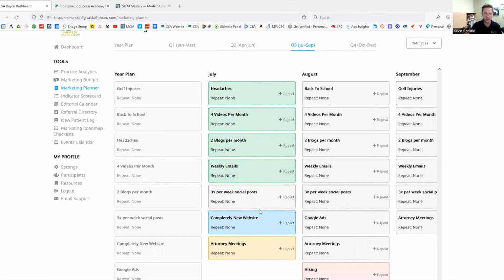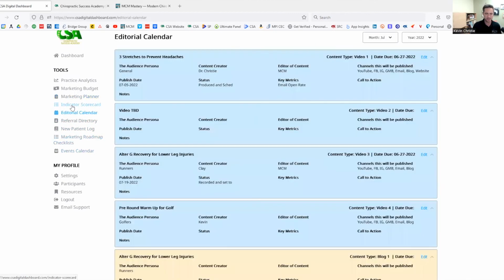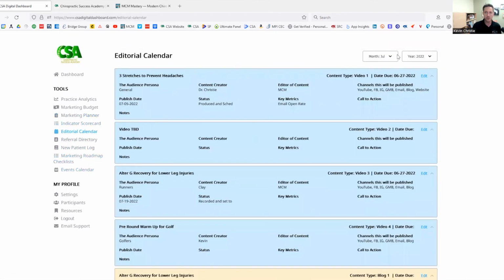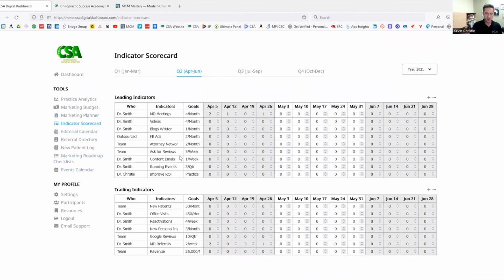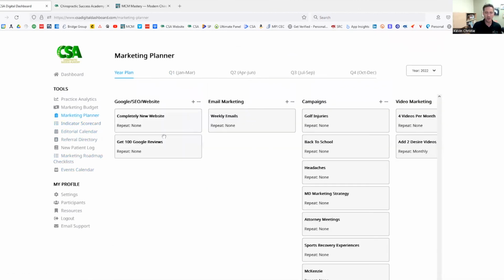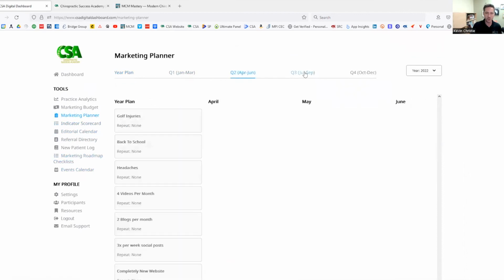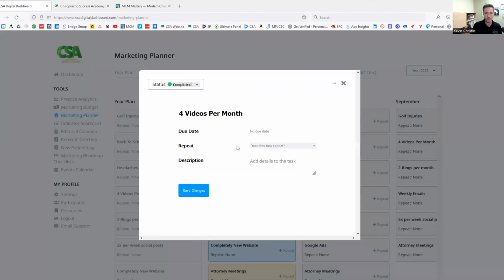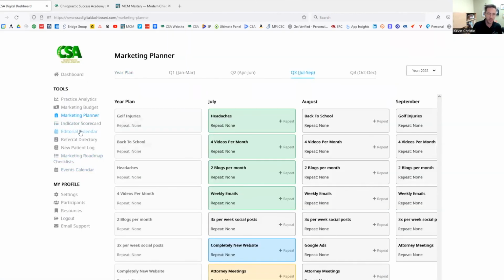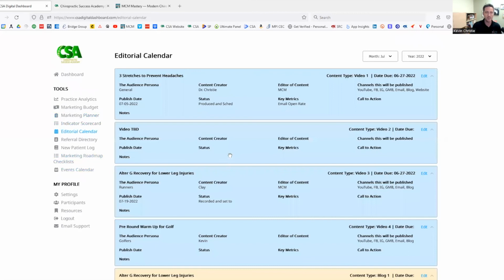And then that takes you to the next planning phase, which is the editorial calendar, right? And so this is actually going to be where you tease out the month. So to review, we had the indicator scorecard, and we're writing out all the things we want to do and set goals there. Then we're going to go to the marketing planner, and we're going to brain dump for the year. We're going to tease out our quarter, where we wrote 4 videos per month, but we didn't say what videos we're actually doing. That's when we come into the editorial calendar, and we tease out the content that we're actually going to do.